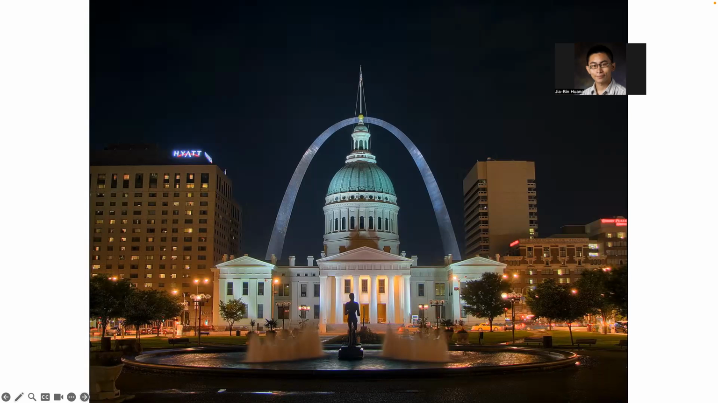So this photo has everything we want. We want properly exposed bright regions, and also the details in the dark regions captured. This is called high dynamic range imaging. All right, questions so far?